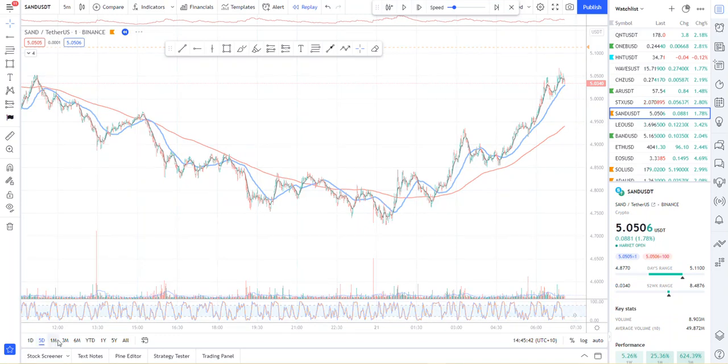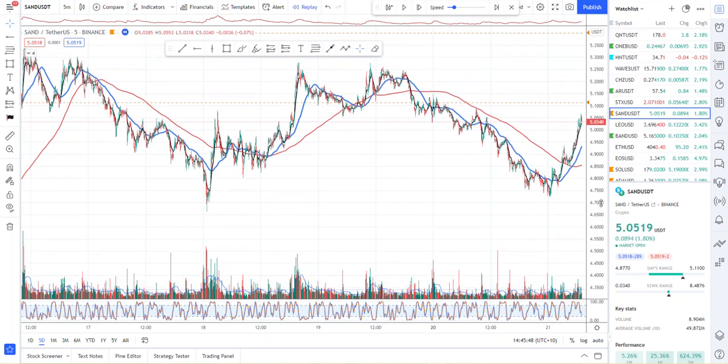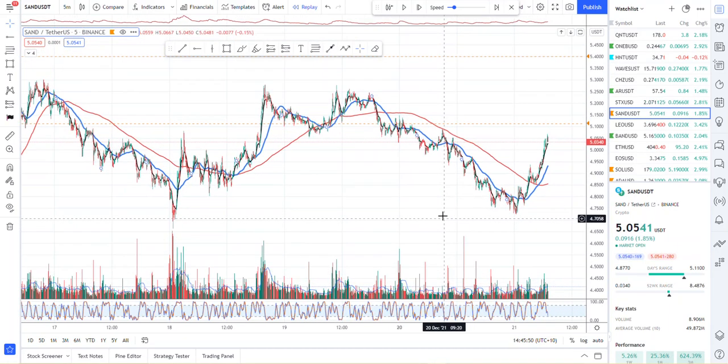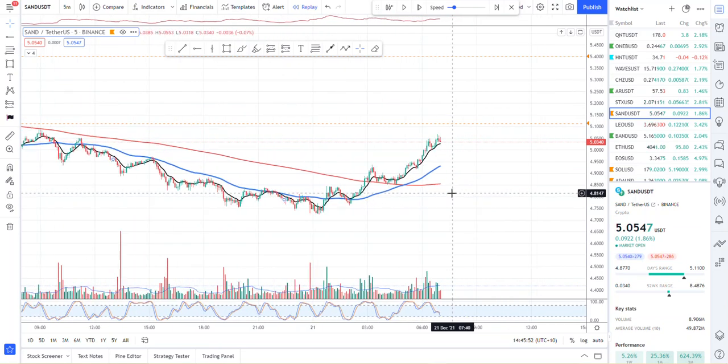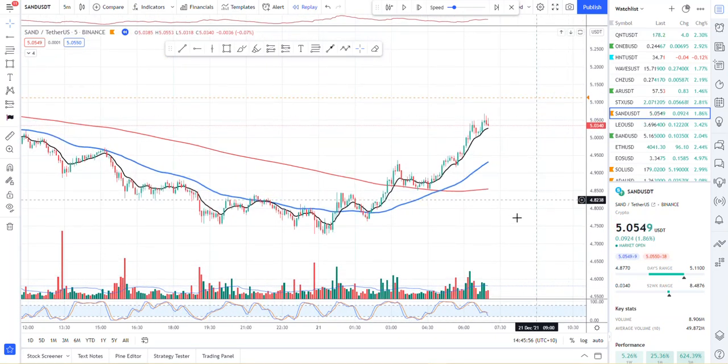Let's go to the 5. Yep. So anyway, this is just getting crazy. So I'll just leave it at that, knowing what it looks like on the 5-minute time frame. Let's just carry on as we were. I'll do a little bit more of an explanation on this as we go.